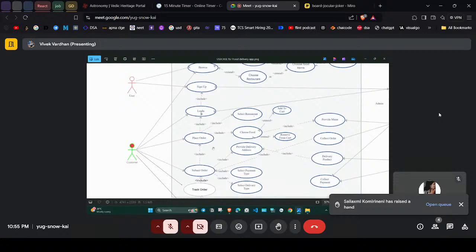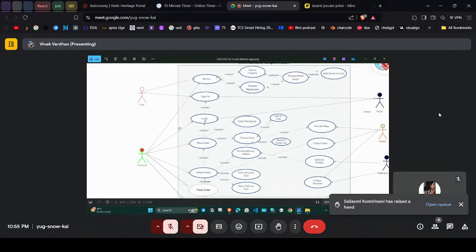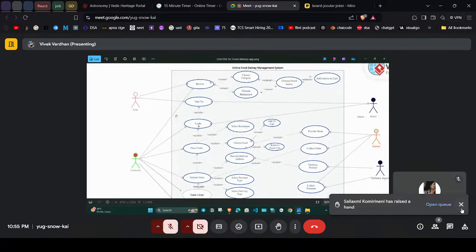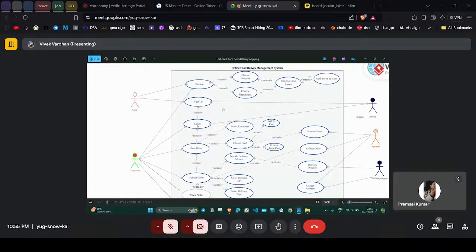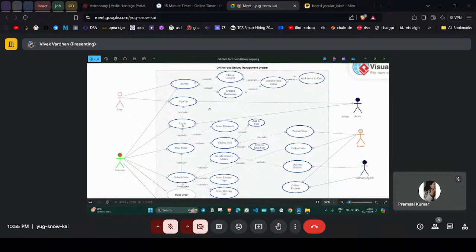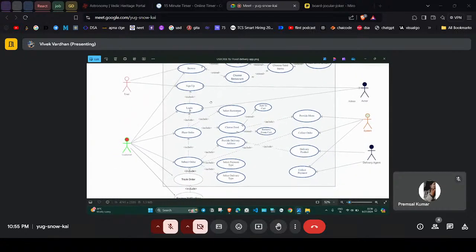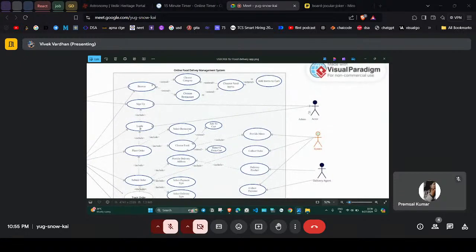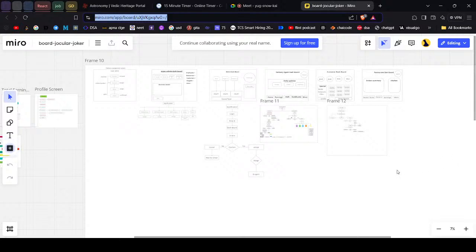What is the difference between user and the customer? A user is someone who comes just to look at the app. So a user doesn't need to sign up or sign in. Basically, he can play with the app. Okay. And next, admin. As you know, admin can sign up and log in, and he can do all the operations.